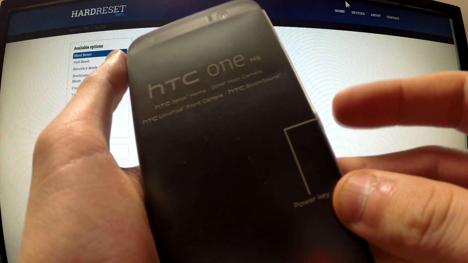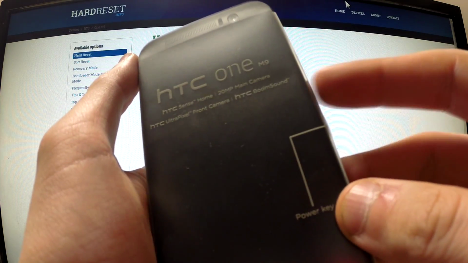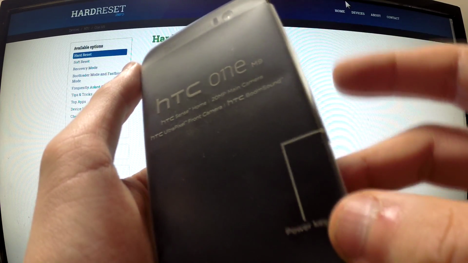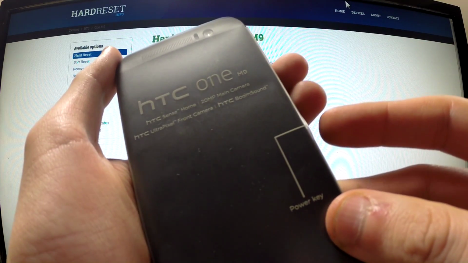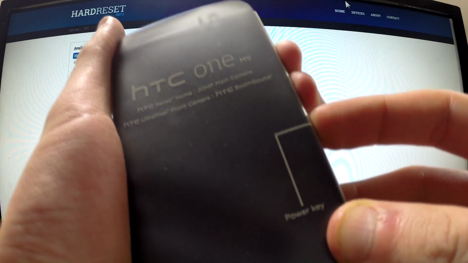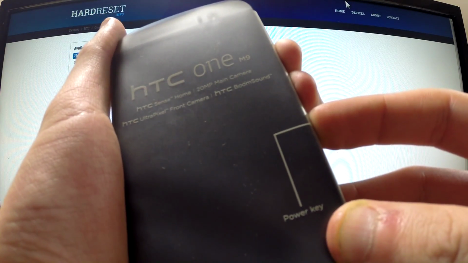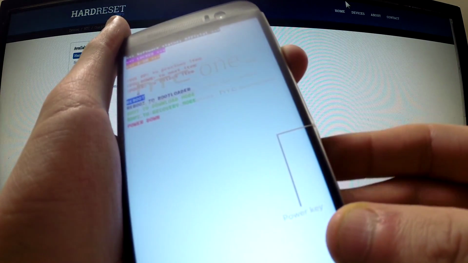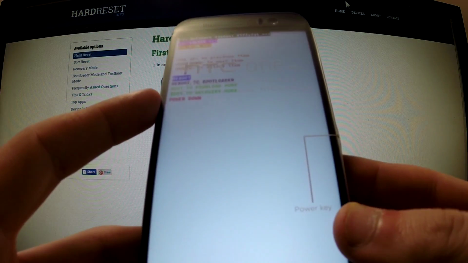Afterwards, you should use the power button, volume down button and volume up key. You should hold down these three keys for a few seconds. Let me do it. You should release them as soon as bootloader mode appears on your screen.